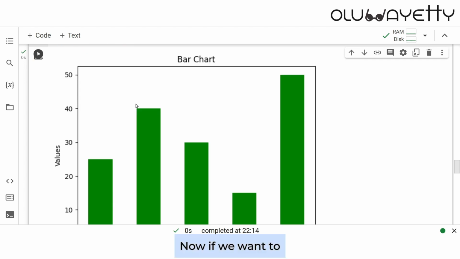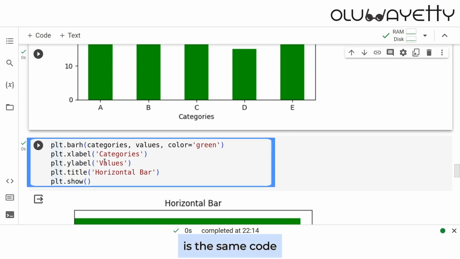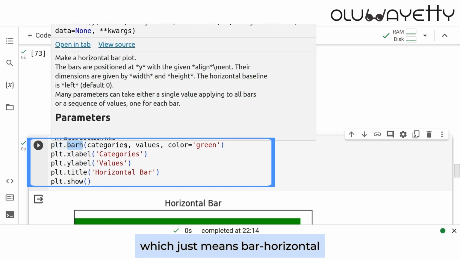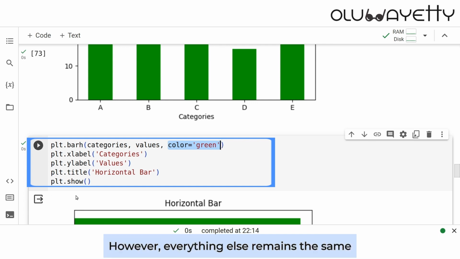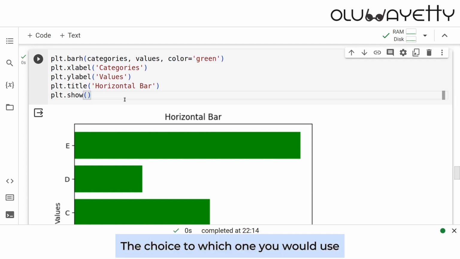Now, if we want to plot our bar chart in a horizontal way, it's the same code except that we use plt.barh, which just means bar horizontal. The code remains the same. In this case, I've removed the width. However, everything else remains the same, and this is what our horizontal bar chart looks like. The choice of which one you would use in your own scenario depends on you.